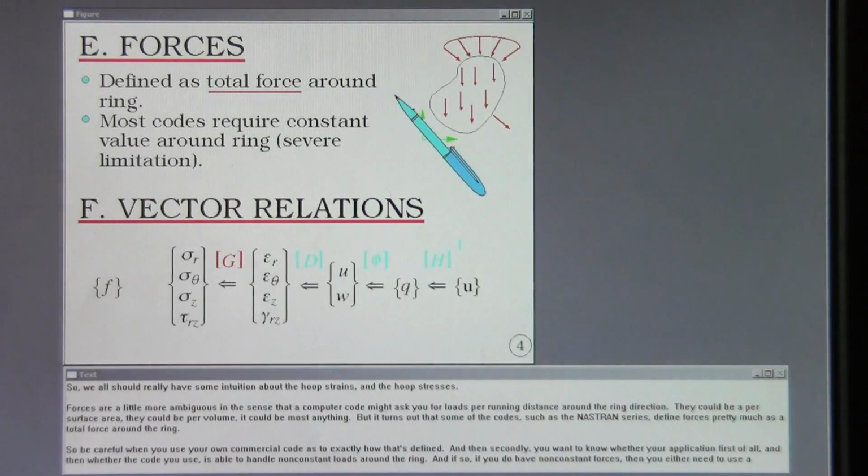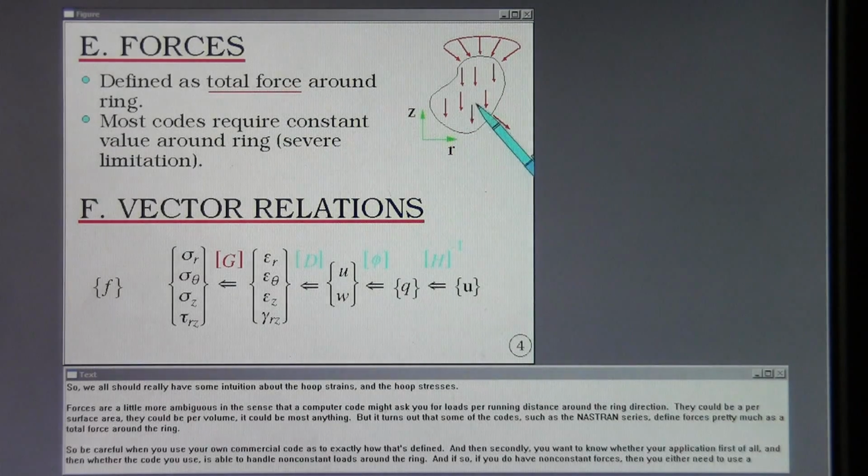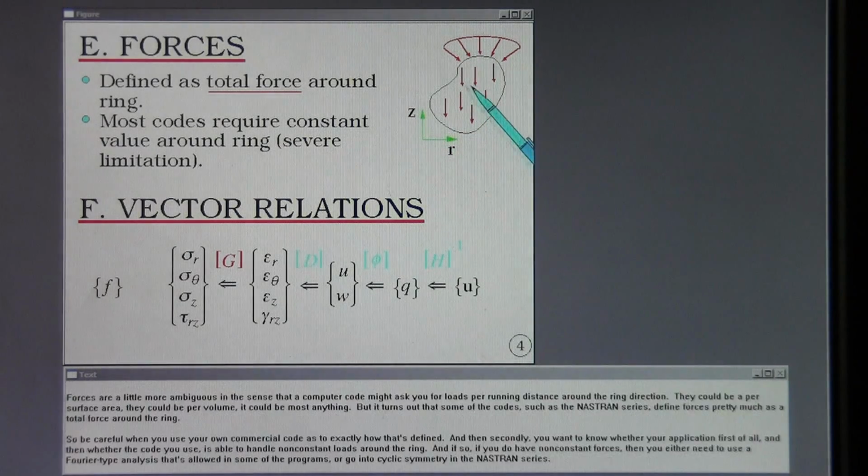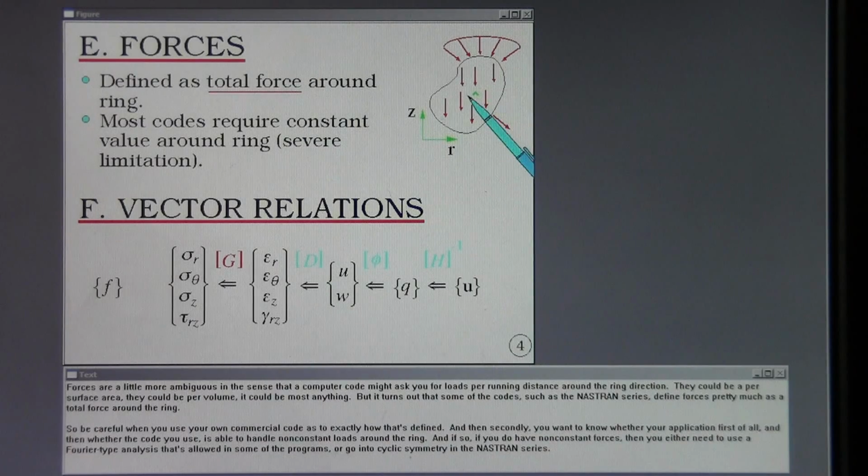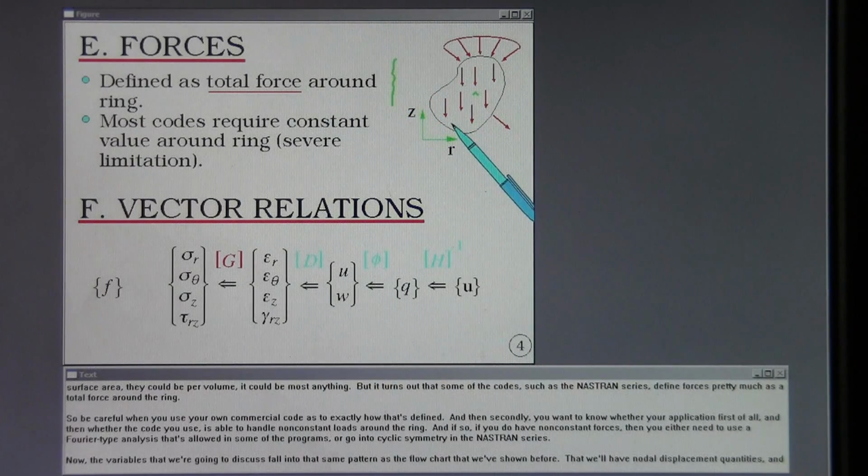Forces are a little more ambiguous in the sense that a computer code might ask you for loads per running distance around the ring direction. They could be per surface area, they could be per volume, it could be most anything. But it turns out that some of the codes, such as the Nastran series, define forces pretty much as a total force around the ring. So be careful when you use your own commercial code as to exactly how that's defined.